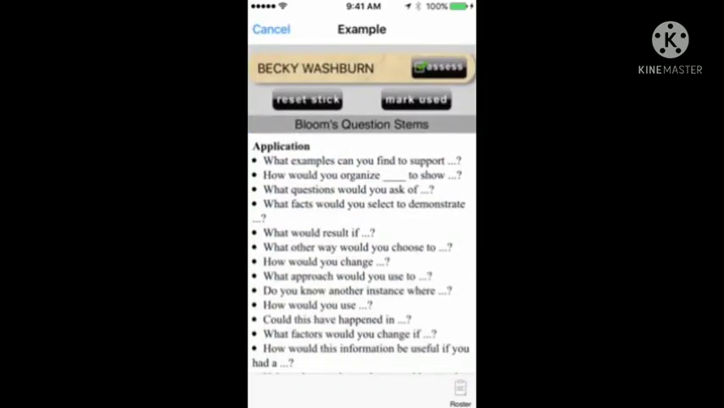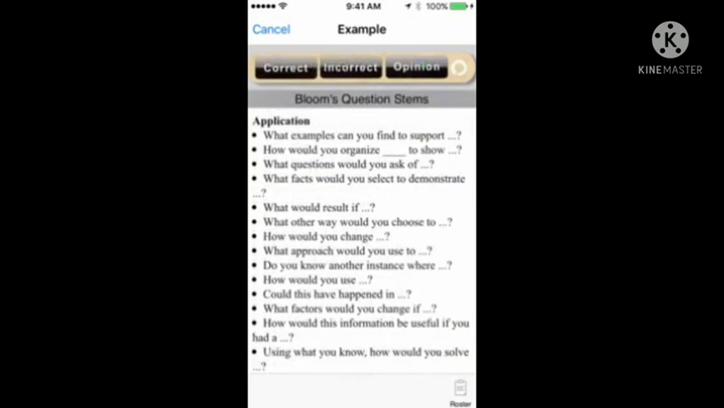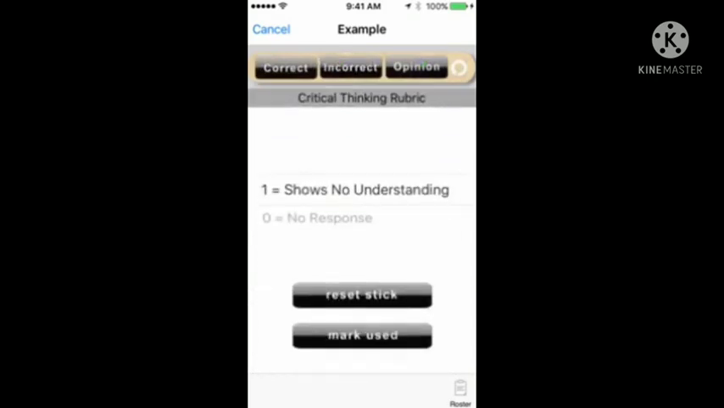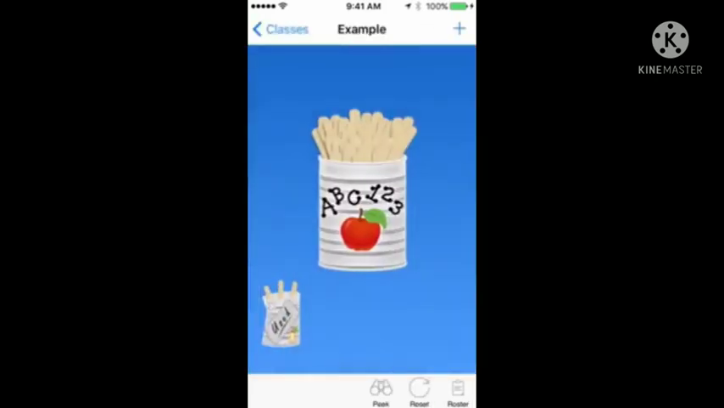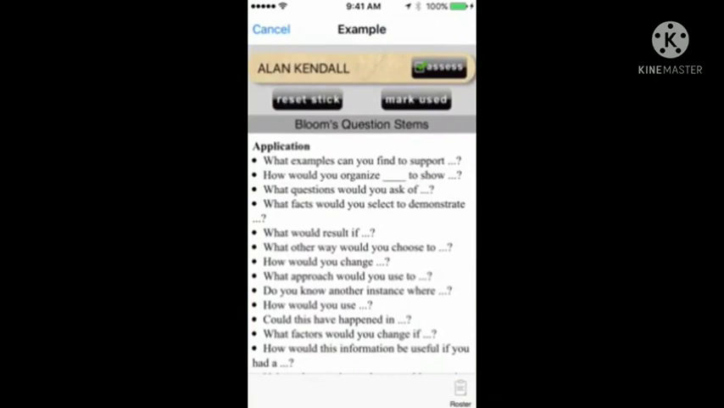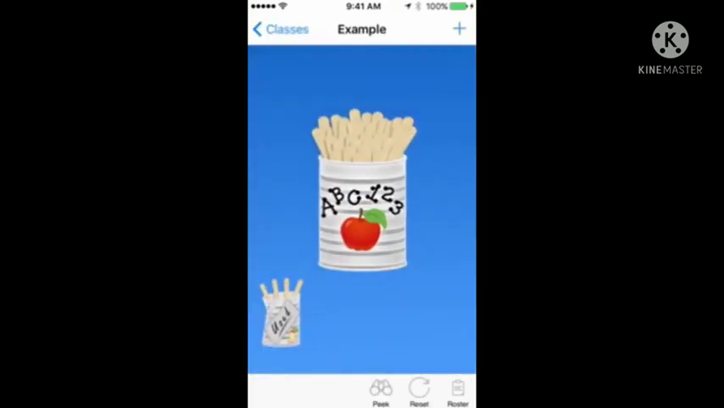Call on a student. This is Becky. I ask her an application question using one of the stems. I'm going to assess her. This time she got it incorrect, so I can choose shows no understanding or she didn't respond. I'm going to put shows no understanding, and I will mark that as used. Now let's say I call on a student and I really can't make an application question work. That's fine. I don't have to push assess. I can just hit mark the stick as being used.